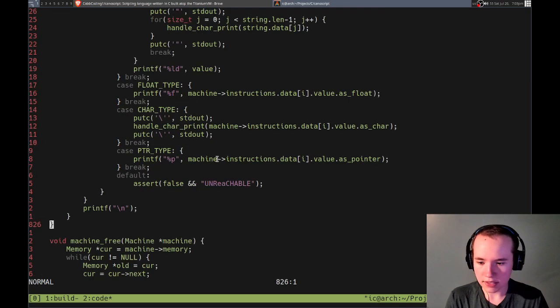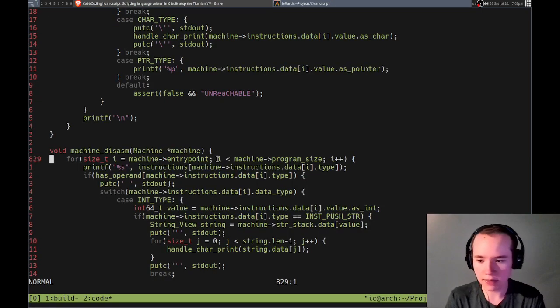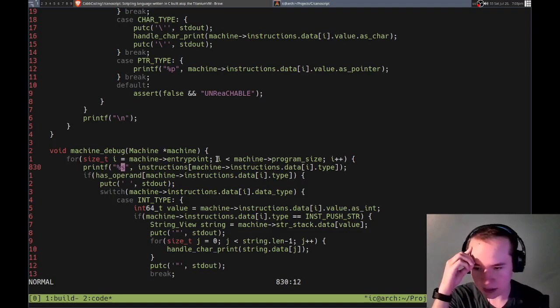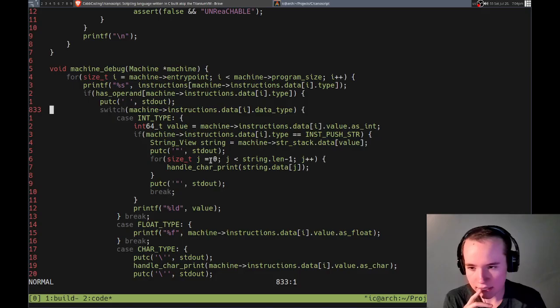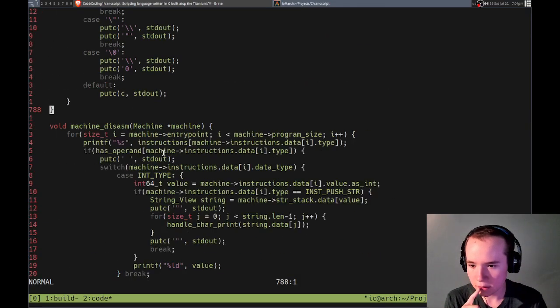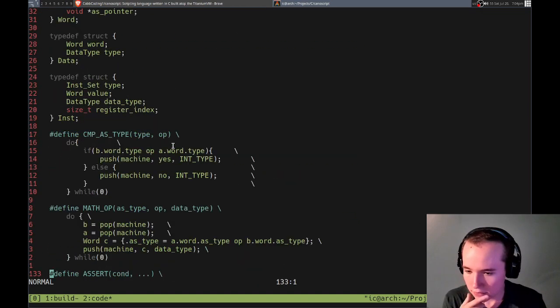So I'll put it here. I'll make machine debug. Debug. And we just need the machine. We'll iterate over it. And for now, it's just going to look the same as the disassemble. So to run this, I'll need to add another flag, and I'll do that. Let's see up here. Yeah, I need to add this to the header part of the file.